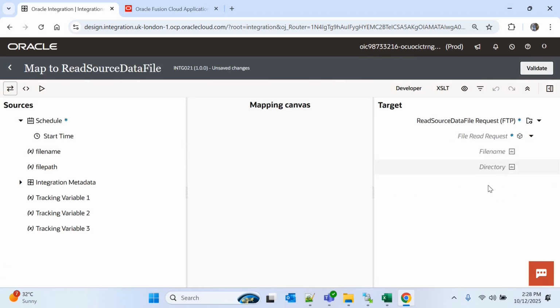Now I'll go to the map of read source data file and expand file read request. Here we have to map file name and directory, and that I will get from the parameters of the schedule option. So I'll map file name to file name and file path to directory. We'll provide the values of file name and file path when we'll trigger the integration.